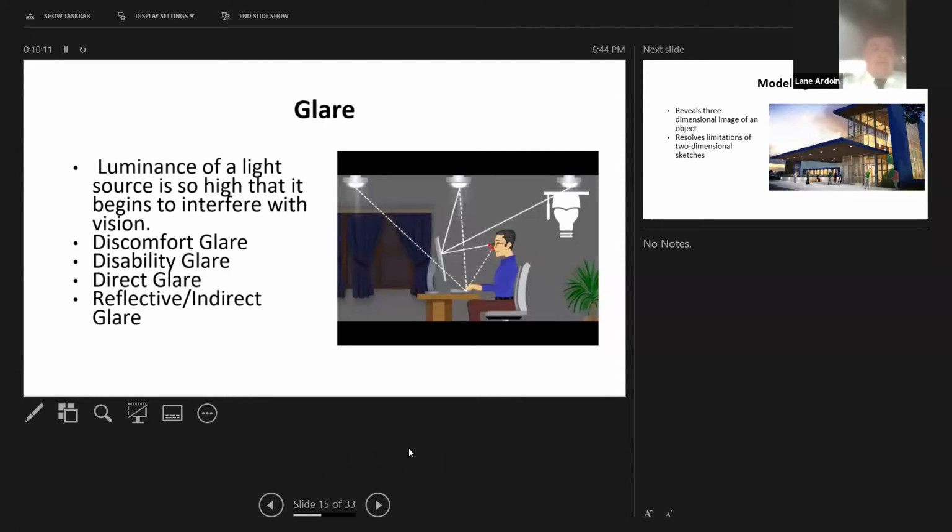And then we'll talk about direct glare. This is a glare that comes directly from a light source. And then lastly, we'll talk about reflective or indirect glare. This is when a light source is reflected off of a surface and into your face, causing discomfort.